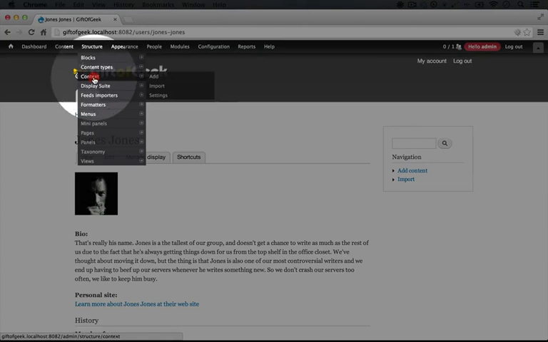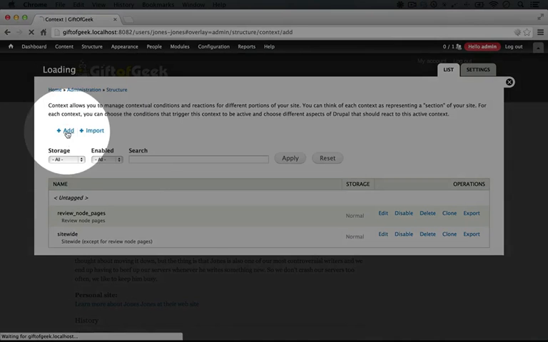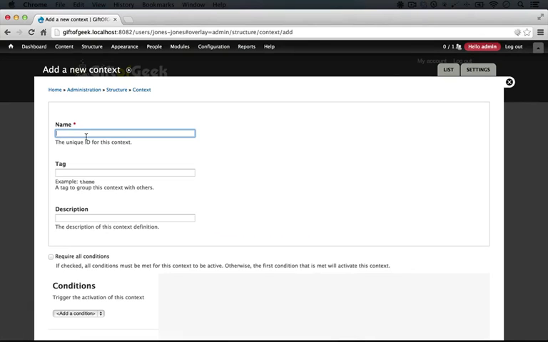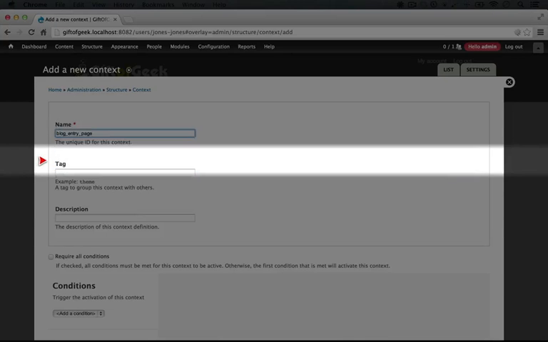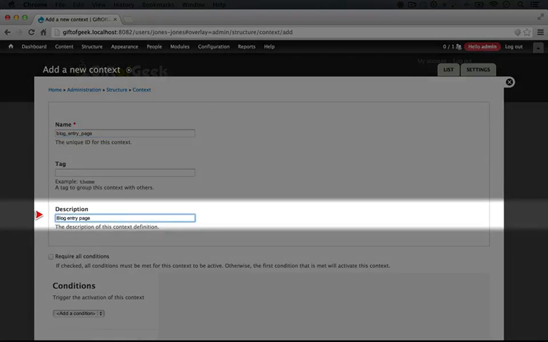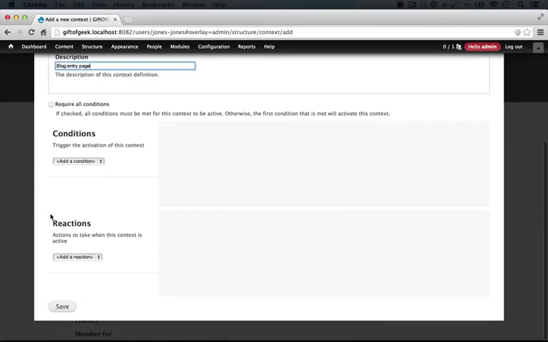So I'm going to go to Structure and Context, and let's click Add. Now the reason we're not using an existing context is because neither of our existing contexts really match up with how we want to place content now. We're going to have a set of 4 different blocks on the side that we're going to display just on blog post pages. So this is an original context, one that stands alone, that doesn't share anything with the other contexts that we've created. So we're going to call this context blog entry page. We'll leave the tag as empty, and for the description we'll put blog entry page.